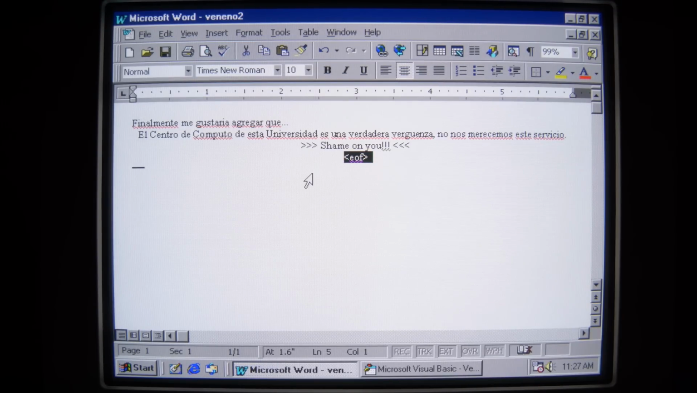Hey, there we go. So every time you print a file, and you just happen to print it when the seconds value was greater than 57, this would be inserted at the very end of your document, which roughly translates to, "Finally, I would like to add the computer center of this university. We do not deserve this treatment. Shame on you. End of file."